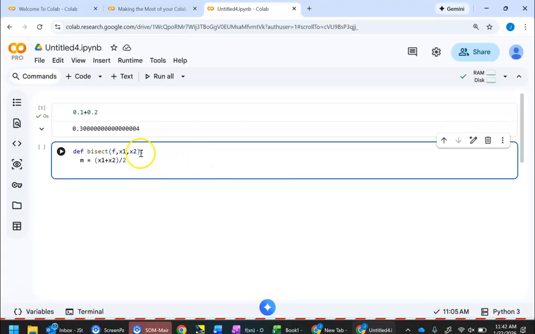Let's be fancy. Let's say we'll let the user pass in a tolerance, but we'll define a default, so if they don't pass in a tolerance, we'll just use 10 to the negative fifth. I want a negative sign on my exponent. Oops. Use 10 to the negative fifth.